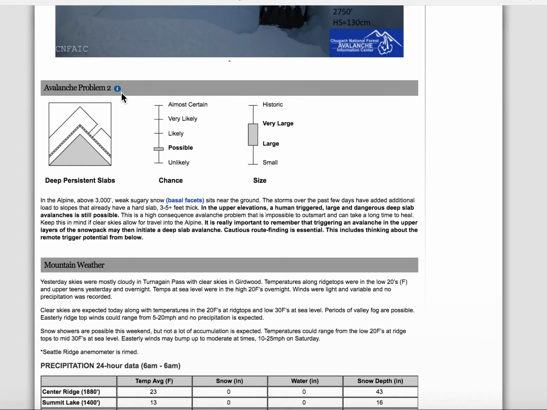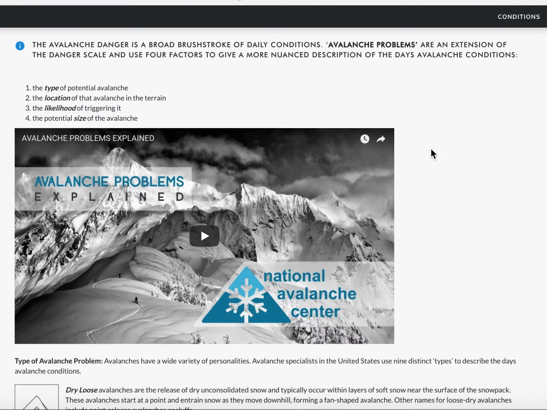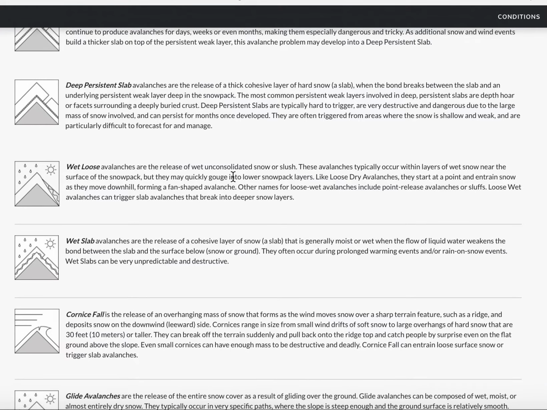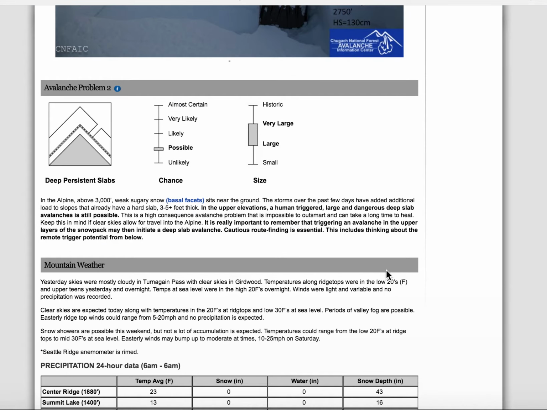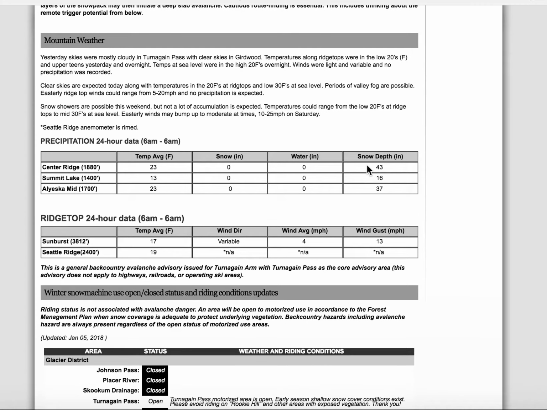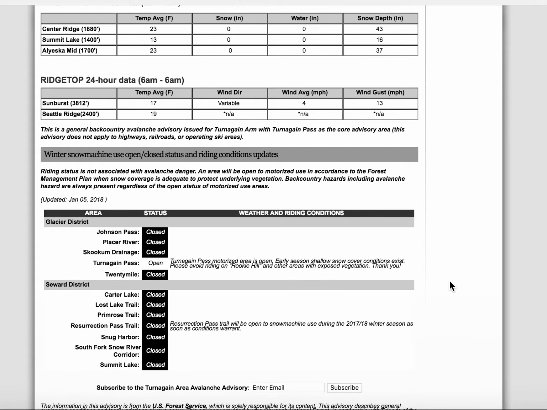I'd also like to mention there's a little I here next to the Avalanche Problems, and if you click the I, it will bring you to avalanche.org, which gives you a lot of information on the 9 different types of avalanche problems. If we go back to the advisory, underneath the problems is what we've had, just the mountain weather, and then our 24-hour weather tables, and underneath that are riding area updates.